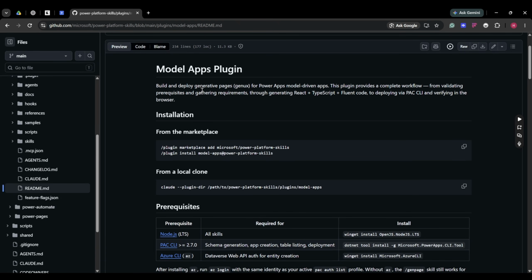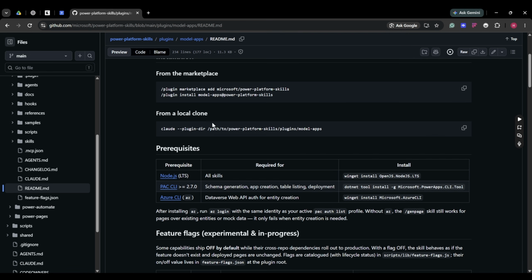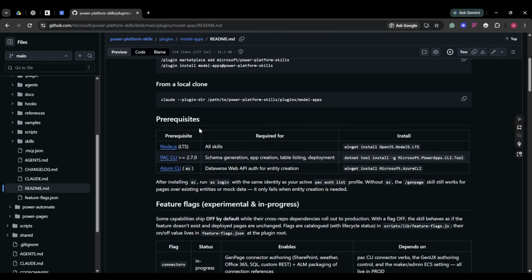Again, if you don't have Model Apps installed, I recommend coming to the GitHub repo of the Power Platform Skills area, coming into the Model Apps plugin and going through the Marketplace edition and also actually adding the skill by itself. I would also take a look at the prerequisites to make sure that you've got all of these installed, and if you don't, AI is always great at helping you connect to these different systems and getting them installed.